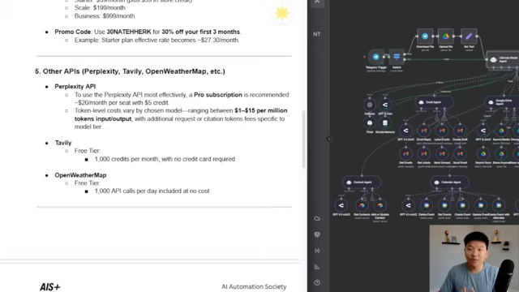We had Perplexity, we had Tavily, we had Open Weather Map, and all of these are fairly cost efficient.